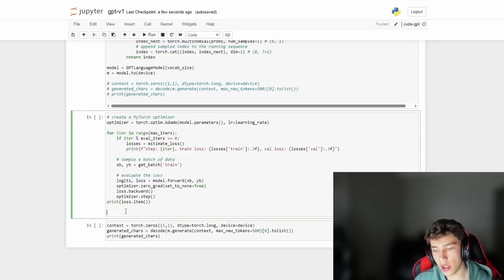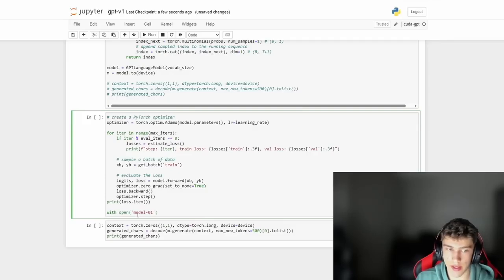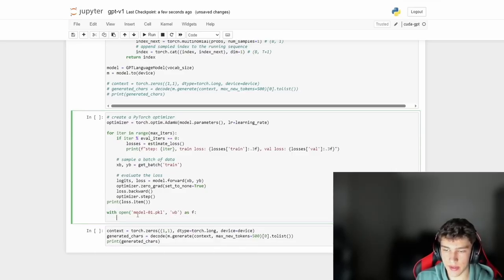So after this training loop, we're simply going to open. We're going to do with open, and we could just go model-001 like that. And then just add .pkl as the file extension for it. And then since we're writing to it, we're going to go write binary as f. And then in order to actually save this, we just go pickle.dump. And then we can use model and then just f like that.